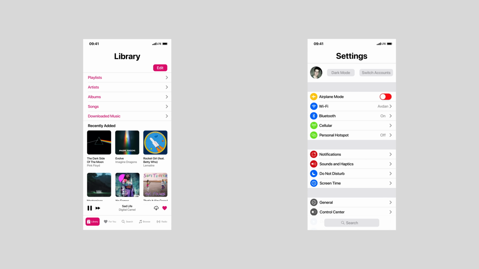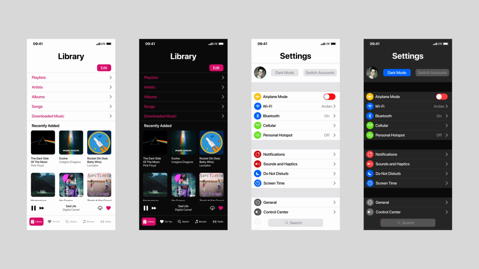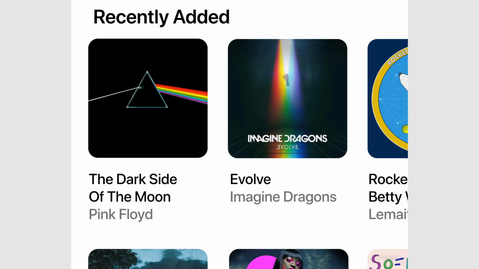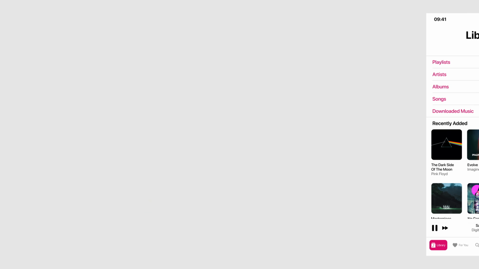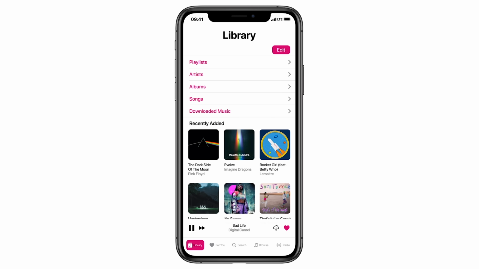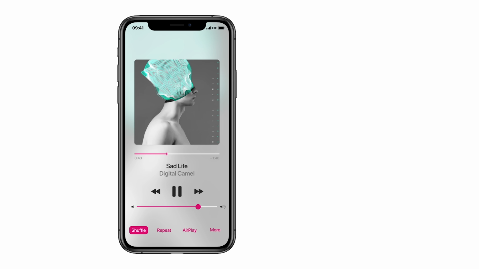I designed Apple Music and Settings app with dark mode for this concept. They are all based on the templates I made before. The new Apple Music features smaller UI elements so you can see and do more. Redesigned music player reflects the color of album art. The same thing applies to cover flow.